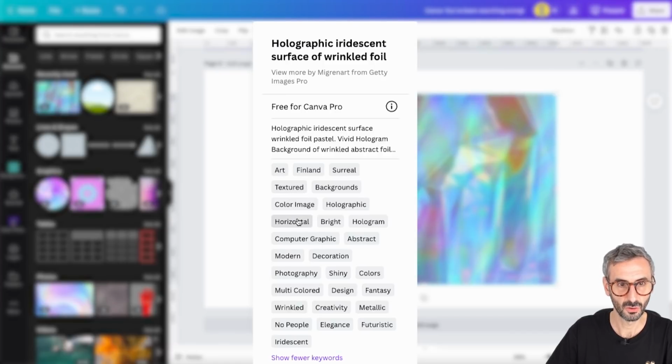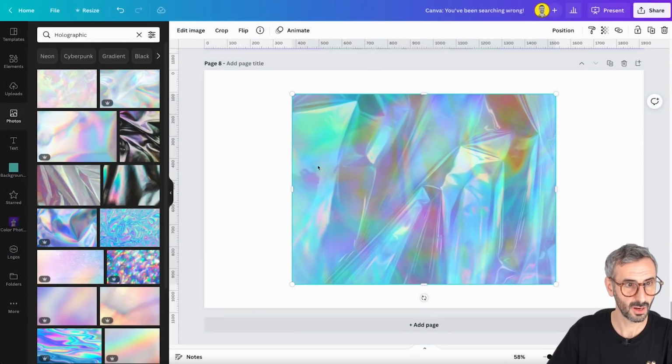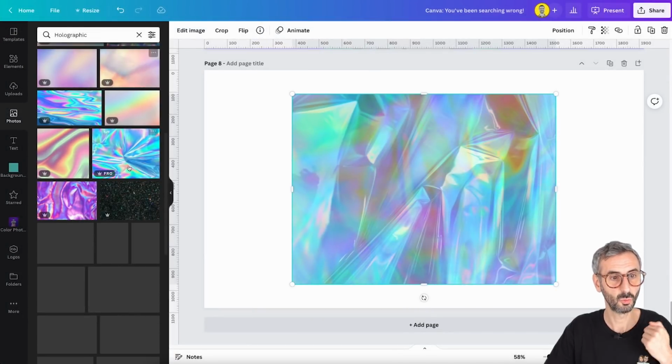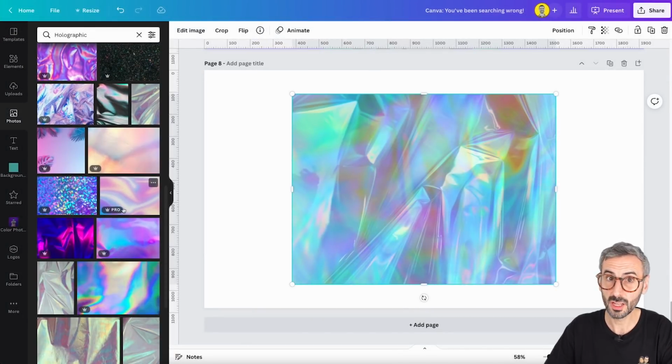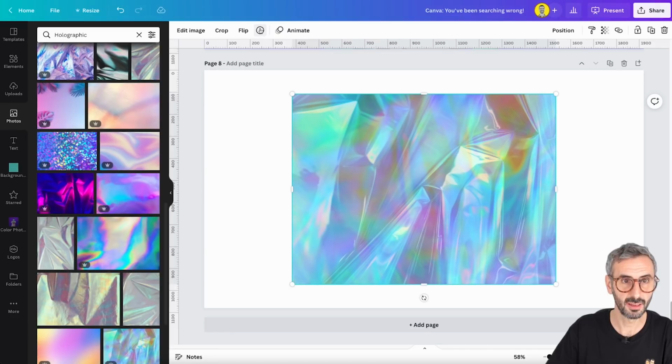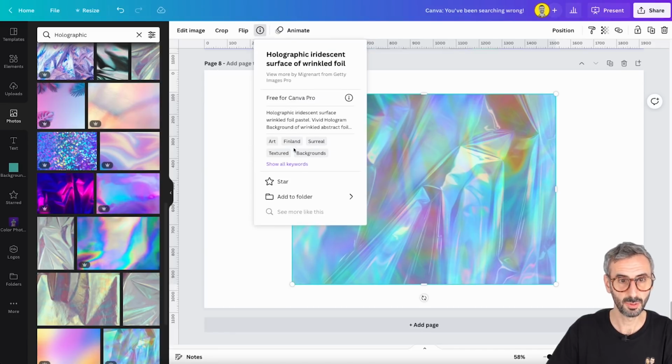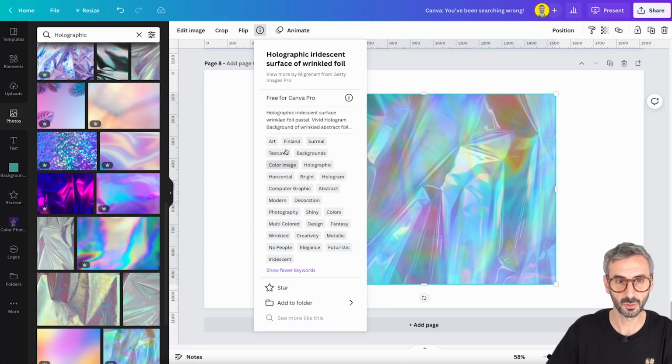Maybe you don't remember this complicated title, but what you might remember is one of these keywords. So for example, you can go holographic. If you click on holographic, this is a way to quickly find the image you were looking for. So the Info button here is your best friend. Make sure to show all the keywords, and one of these keywords will lead you back to your original photo that you were looking for.